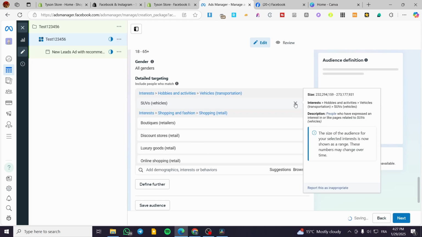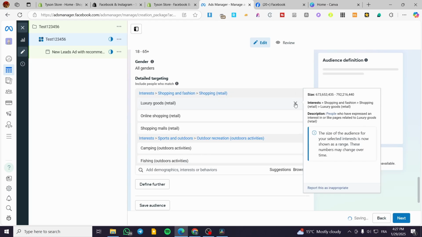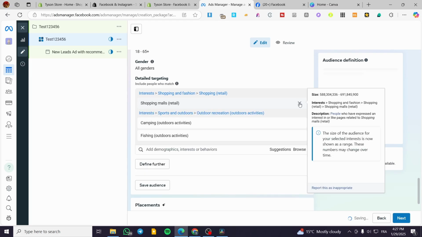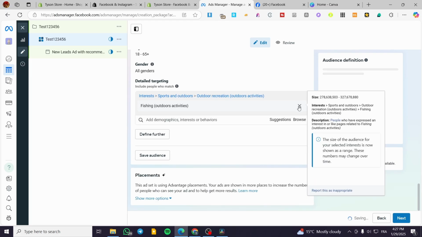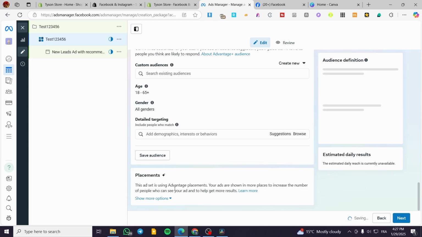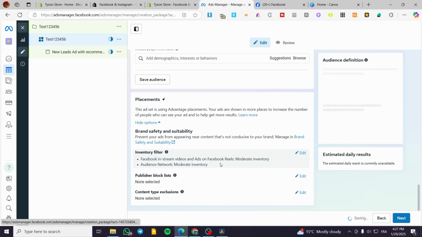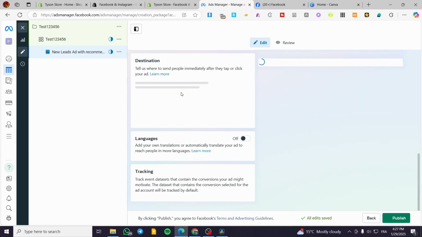So it is going to be letting the pixel learn about the audience, and that is going to be the most advantageous thing from Facebook ads. So the algorithm or the pixel is going to be learning from people, and then you're going to have it. So for the placement, you can set up some placement. Now let's head over to the ad itself.